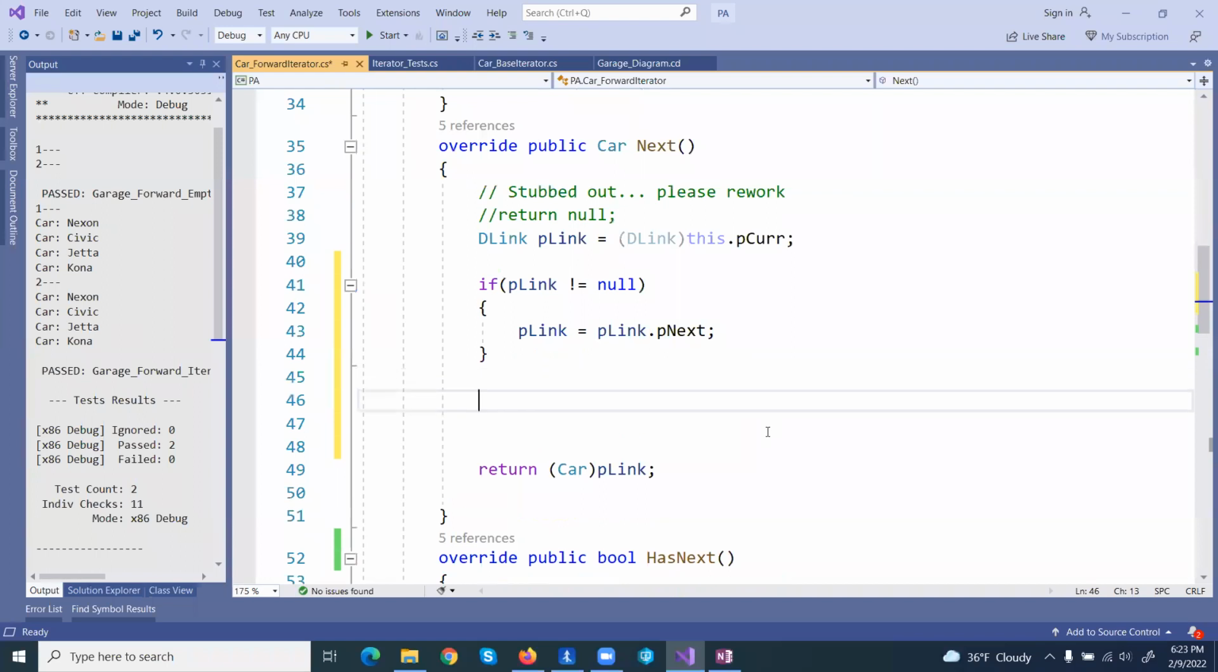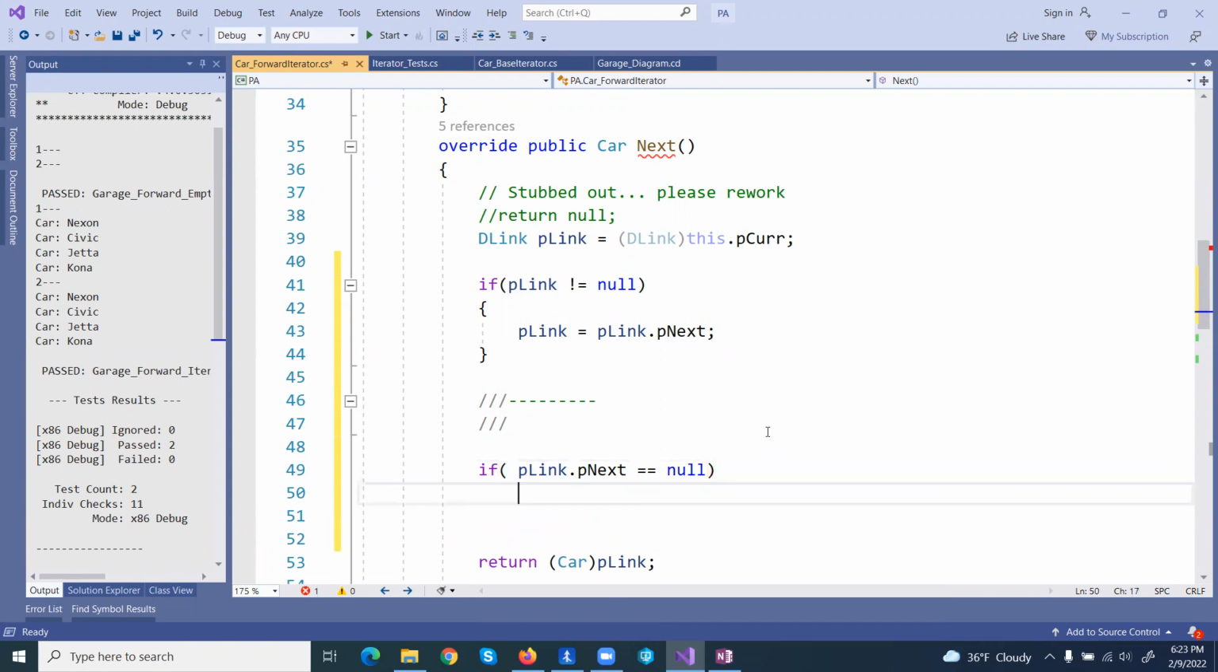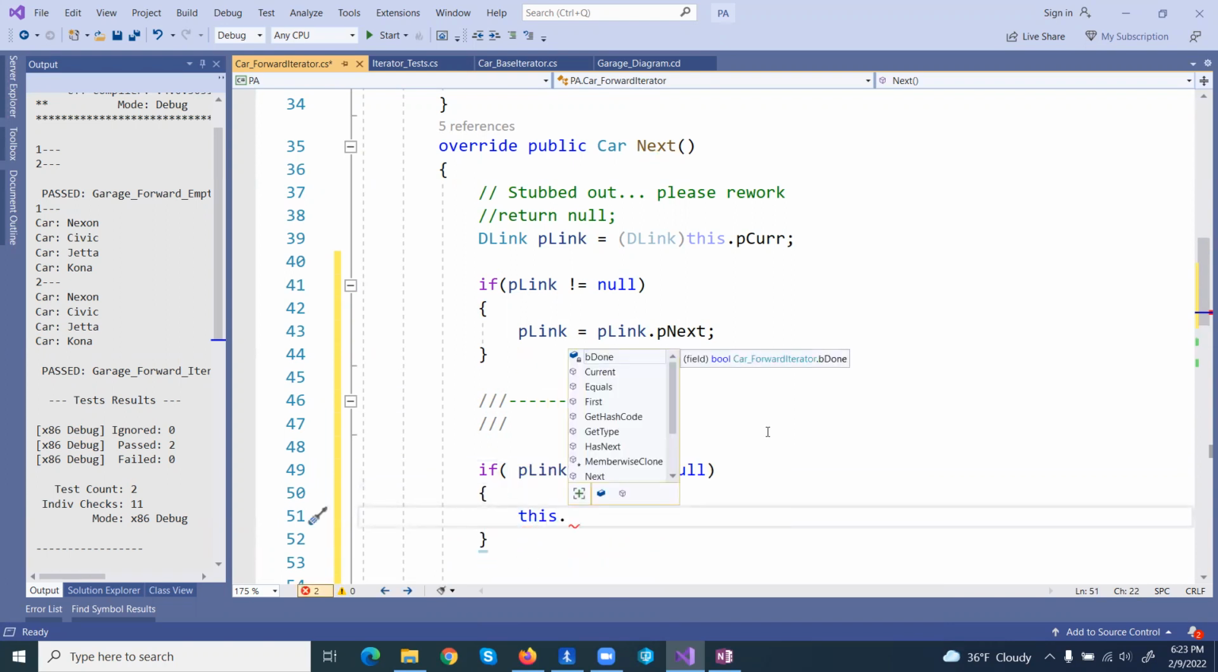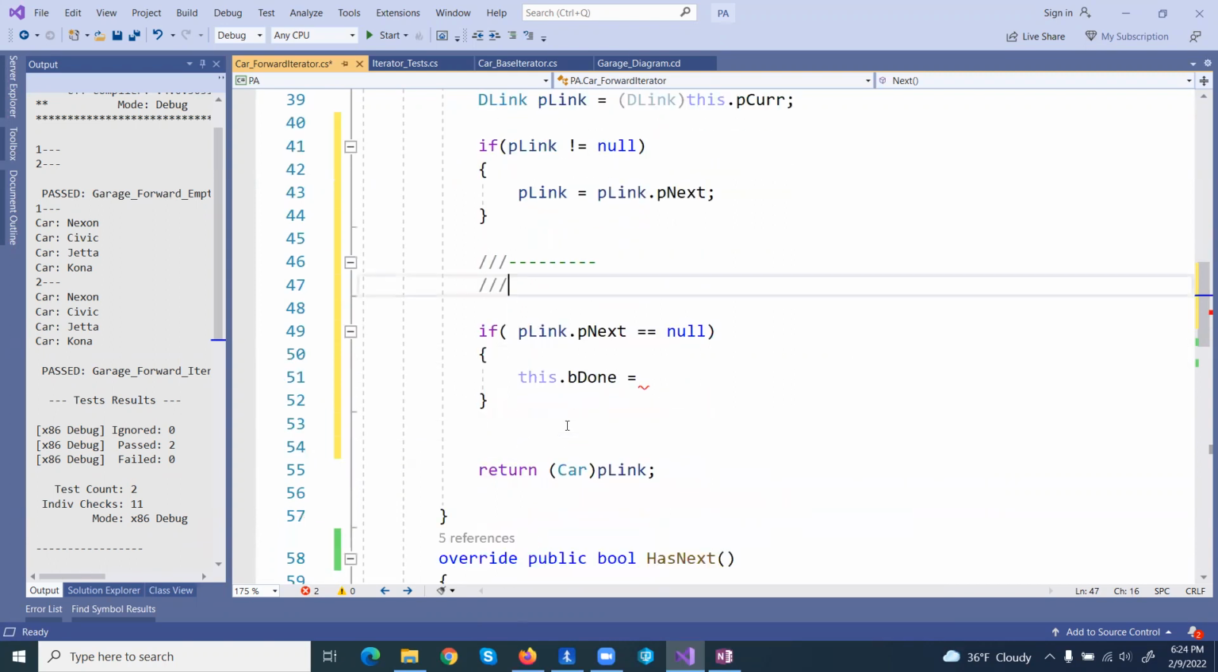Yeah. Okay, so now we do with test, is it done, right? If it's done, it's like, okay, we incremented it, right? So at this point, we're valid. So now we do this. We sit there and say, all right, if pLink.pNext is equal to null, then... No, that's not necessarily right.